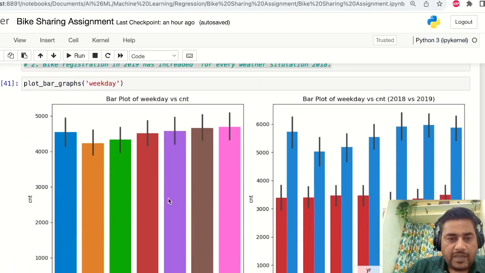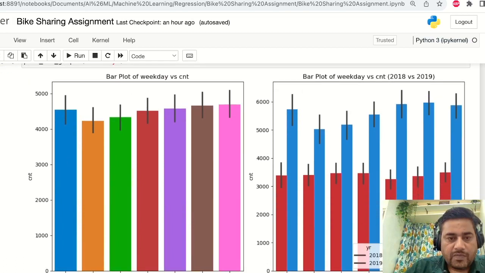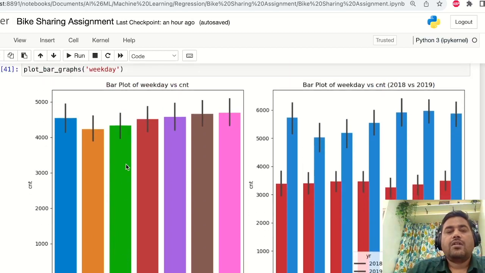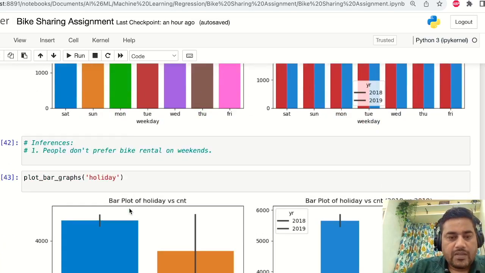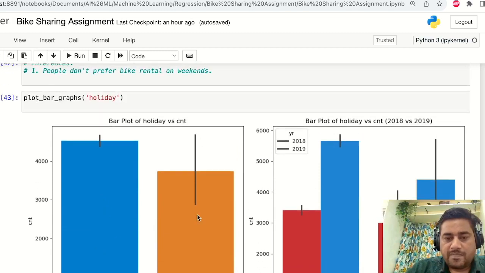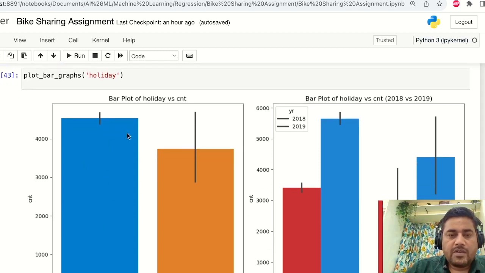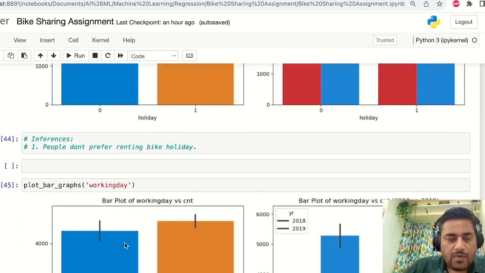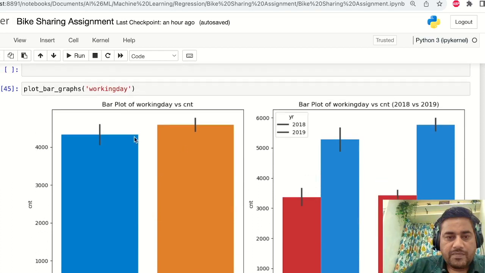And weekday, if we look at it, Sundays have the lowest number of bike rentals, meaning people do not prefer going out on the weekend. And then holiday: if it is a holiday, then people are not preferring it. Here if you see the count, on a non-holiday people basically prefer bike rental. If it is a working day, people prefer it; people do not prefer to go out on a non-working day.